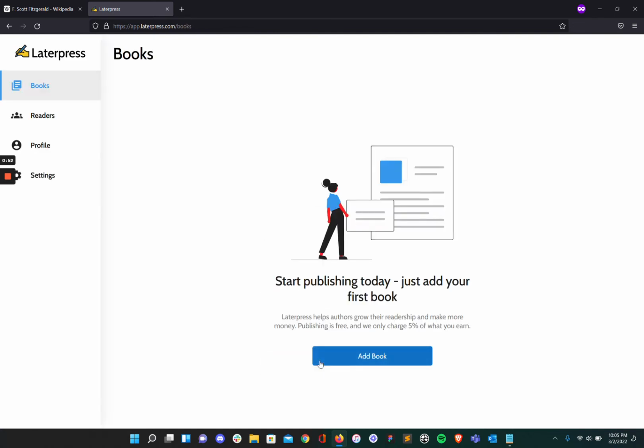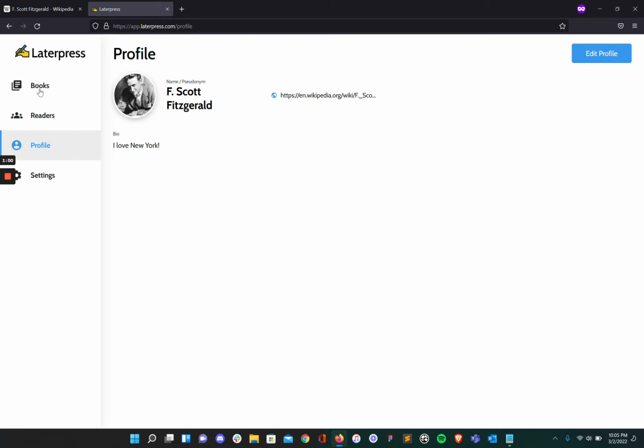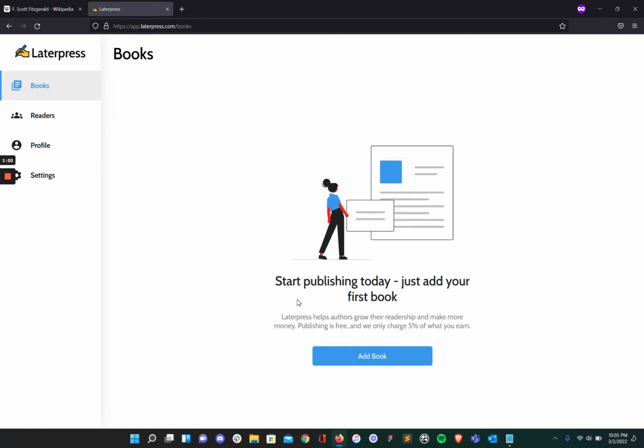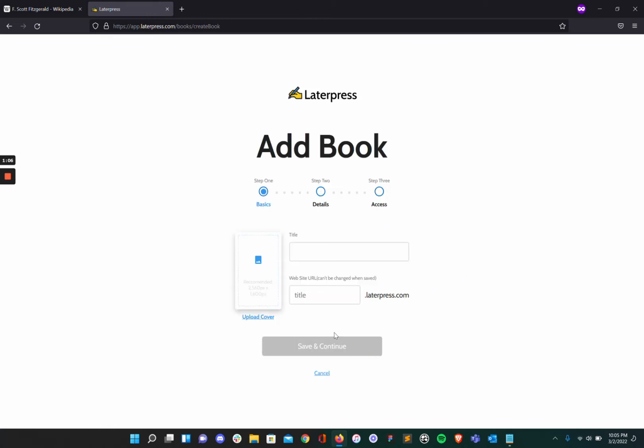After creating your author profile, you'll be taken to this screen right here. You can edit your profile by just popping over to the profile screen, but what I want to show you is how you can add your very first book. So go ahead and click the Add Book button, and then let's go ahead and get our book configured.